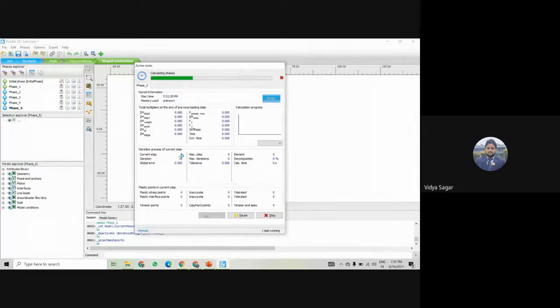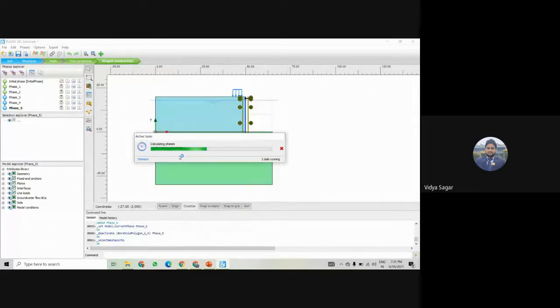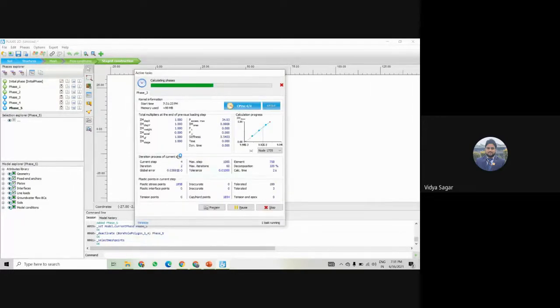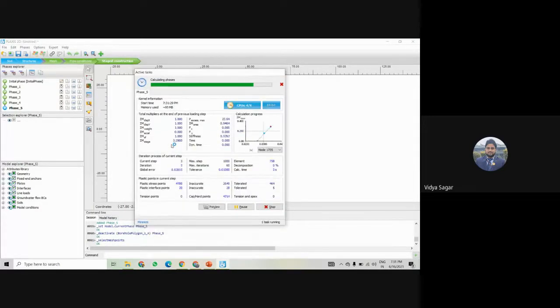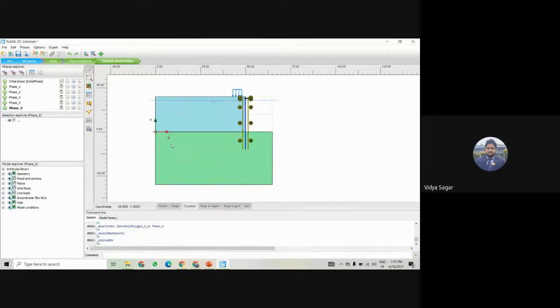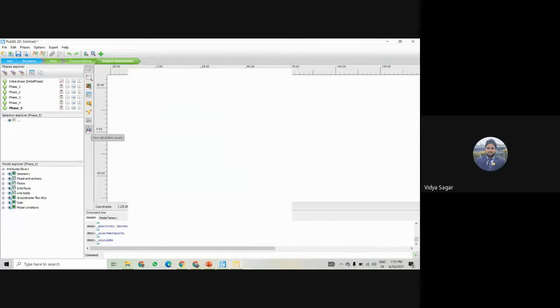This time it is not giving any dialog here, because we have already selected the point. If you have not selected the point, then that will give an error here. Okay, now the calculation is done. Now we'll see the results. So, view calculation results.